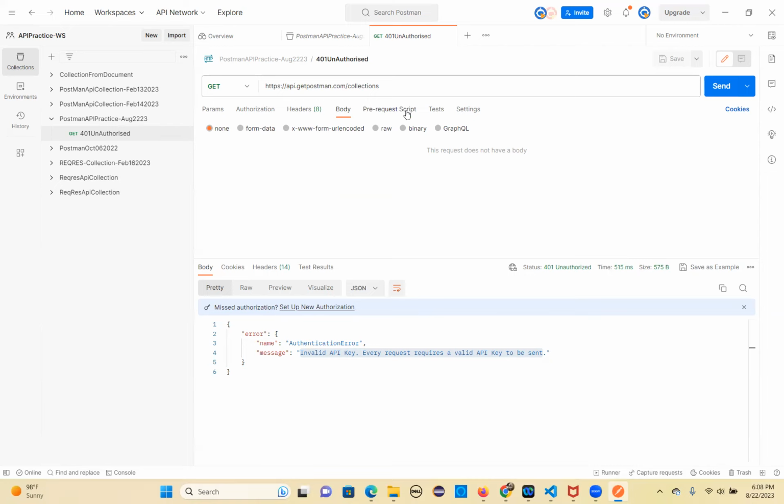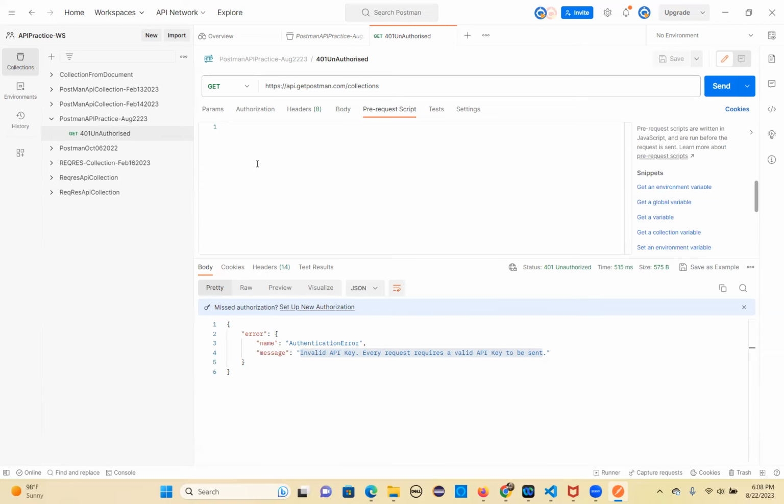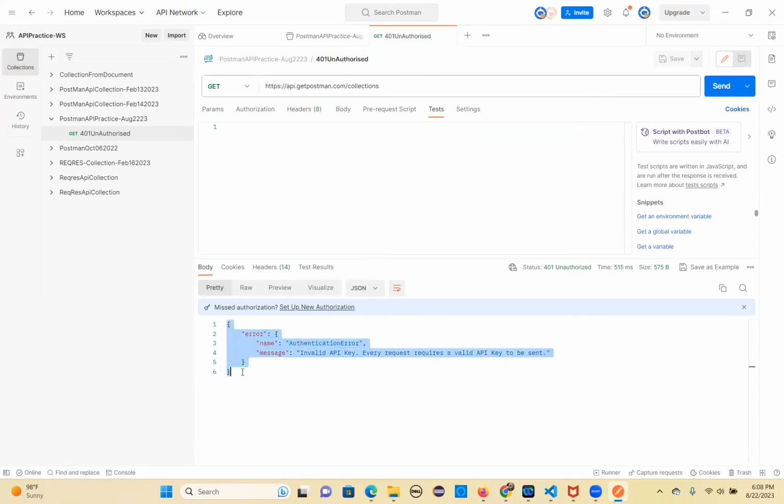Then the pre-request script, any scripts you want to write, you can write here. This is the one: your test cases can be added in the Tests tab. Any test cases you want to add, you will add in the Tests tab only. Now, what is the test I want to do? In API testing, what will you validate if they ask you? First you have to tell the status code and status message. What is the next one you have to tell? Response body and response body fields.